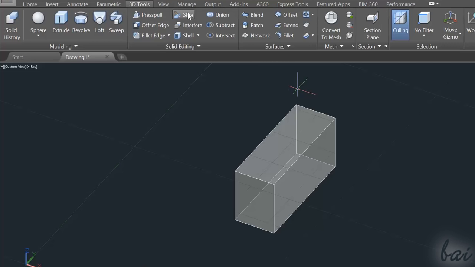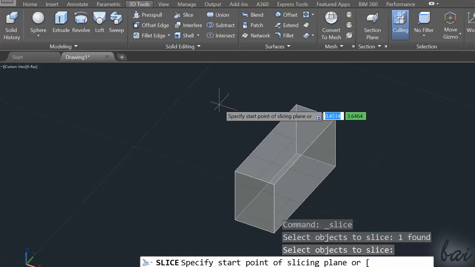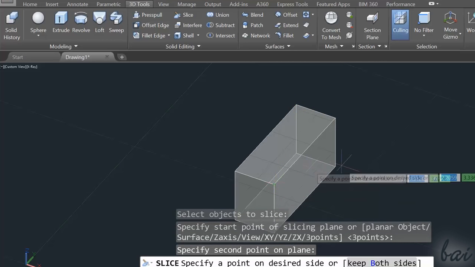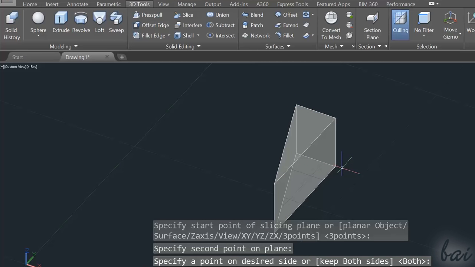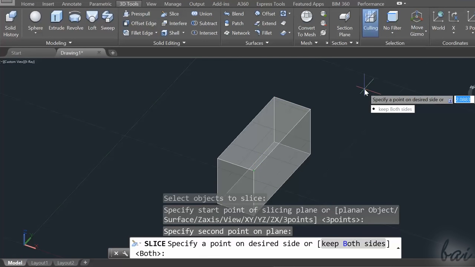Slice cuts the selected object in two. First of all, select the object to cut. Apply with Enter key and then fix 2 points to define the direction to cut the object. When you press the Enter key, choose which side to keep, or if you prefer, decide to keep both cut sides.